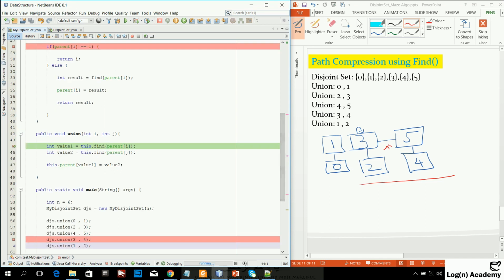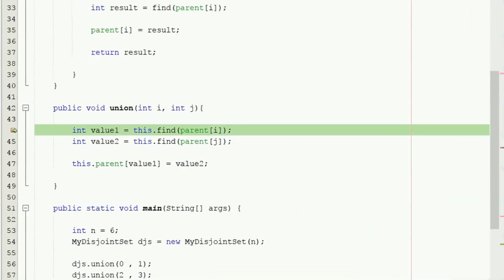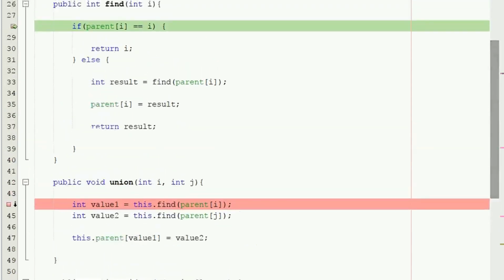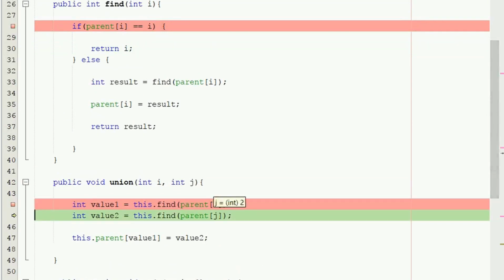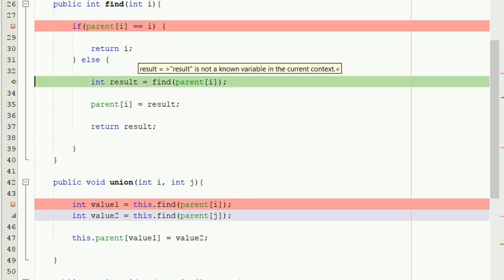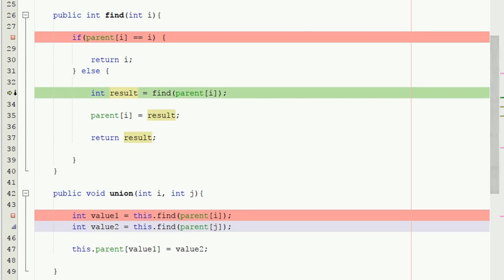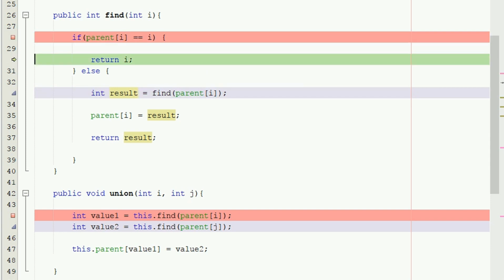Here the index of i is 1 and the index of j is 2. 1 is the self parent, so this line is pretty easy, nothing complex. We will move to find, and find will return itself. Now for value 2 we have j is 2, so we are in the else part. The parent of 2 is 3, as we know. So with this recursive function we got the result as 3. Now we can return 3.